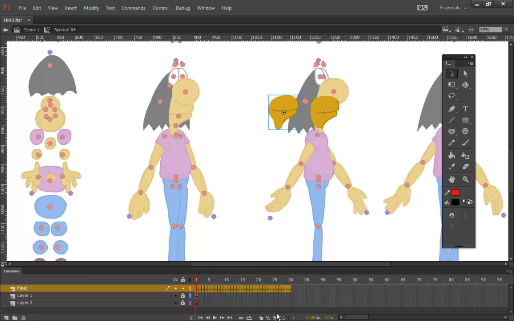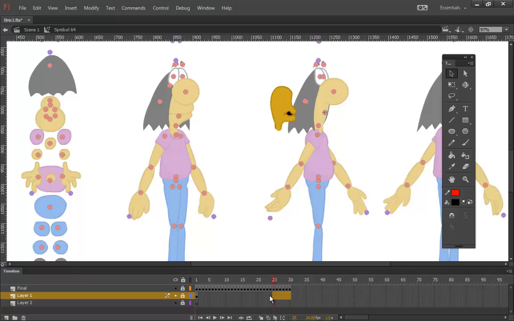We're going to turn off this edit multiple frames option. We're going to lock that top layer, and I'm going to go ahead and select this entire range of frames, the remainder of the frames, and press the F7 function key on my keyboard. This gives me an entire row of blank keyframes. I'm going to do the same thing for the layer below.